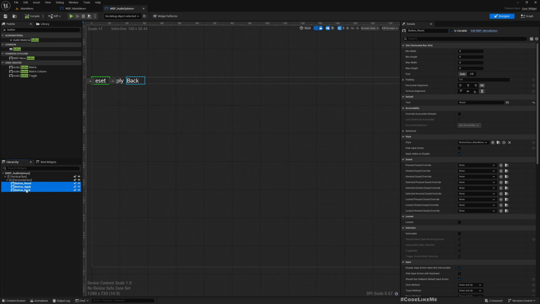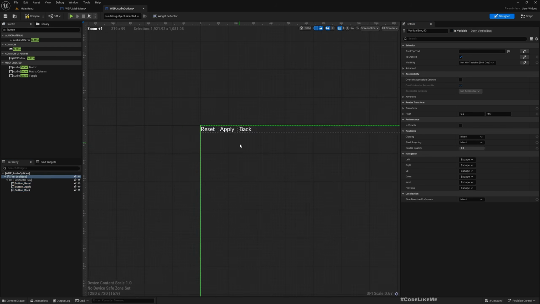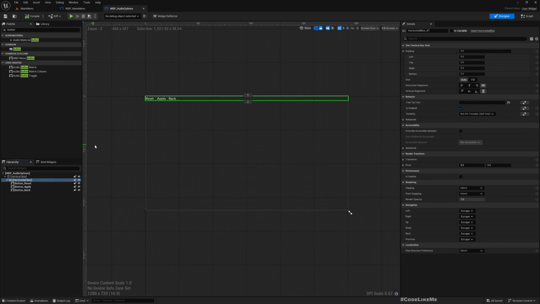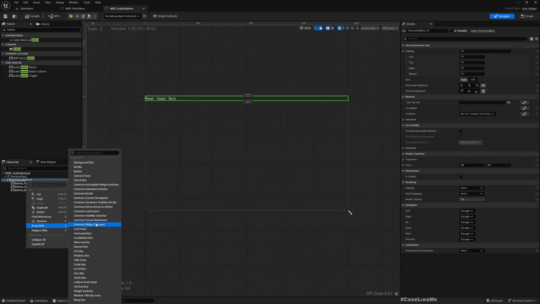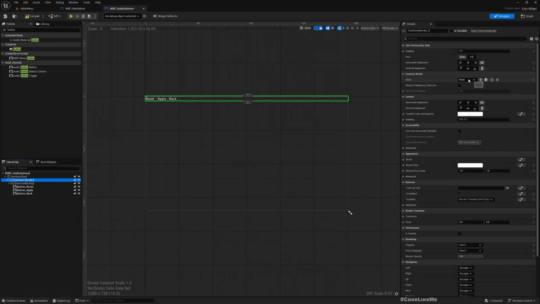And there should be some space between them. So let's add some padding. Enough, I guess. So there should be a background to them. So I'll wrap this with the common border, and I'll choose the style I already have, common border style background.